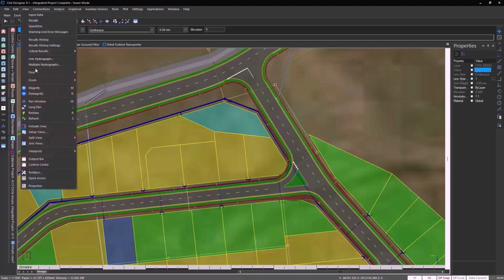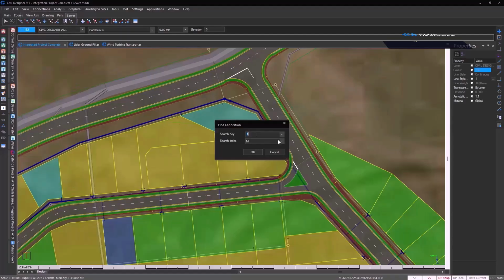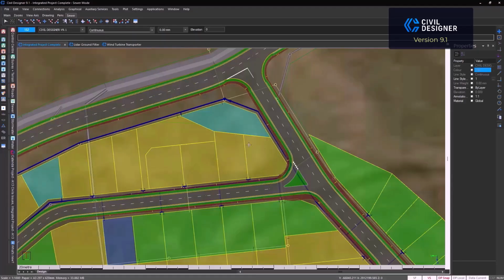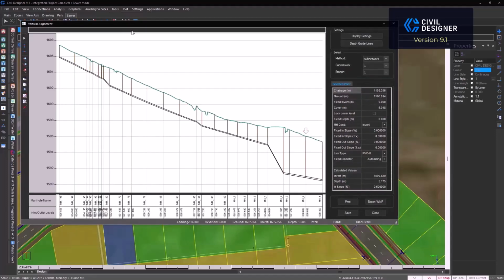Within the sewer and the stormwater modules, we've introduced a shortcut to find a specific entity, so you no longer need to first open the applicable entity dialog. This search function is also applicable to the parcel numbers. You can view the vertical alignment to display the subnetwork and branch numbers. Alternatively, we have two additional methods. Specify a section of the network between specified upstream and downstream nodes, or select the marked method and the previously selected portion of the network will be displayed.